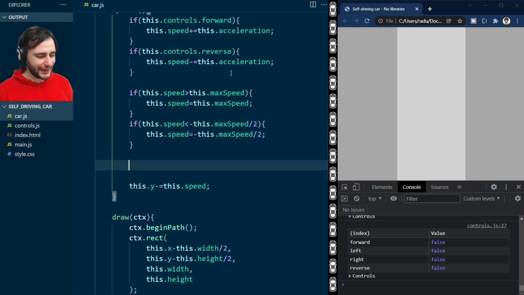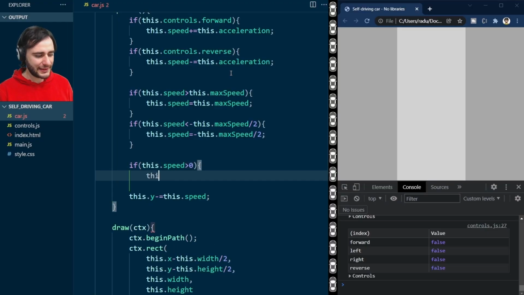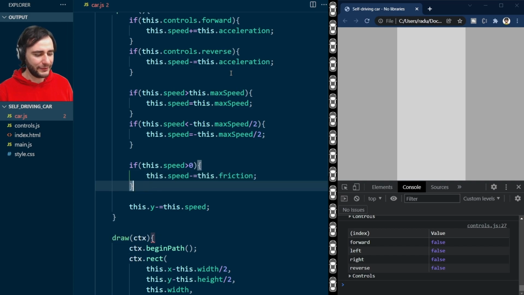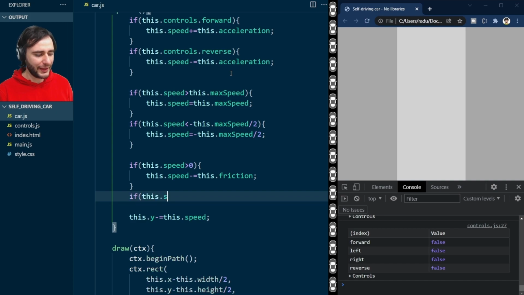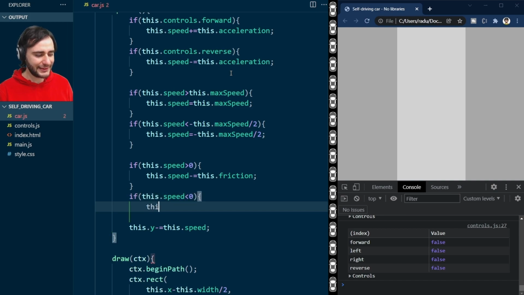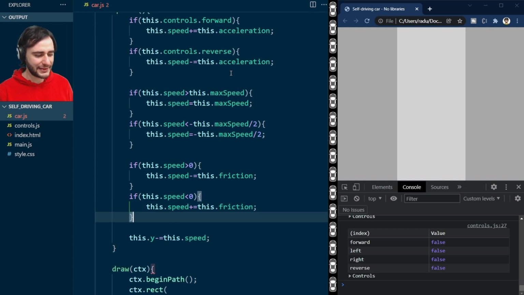Otherwise, I might get in trouble for this. Next thing we do is check if the speed is greater than 0. I will decrease it by the friction like this. And if the speed is less than 0, then speed increases by the friction like this.